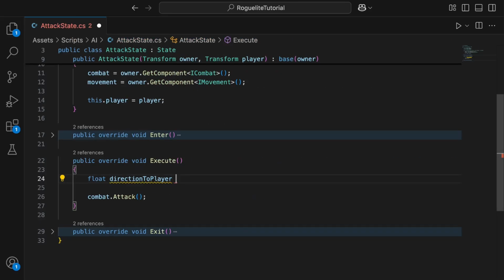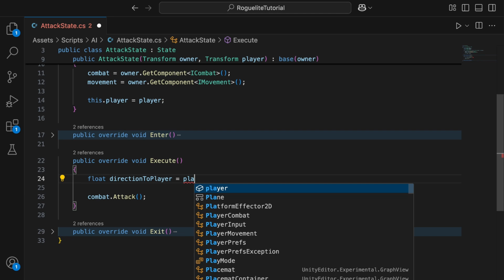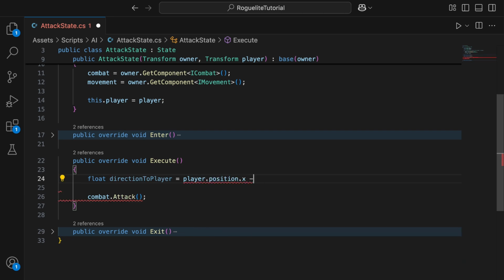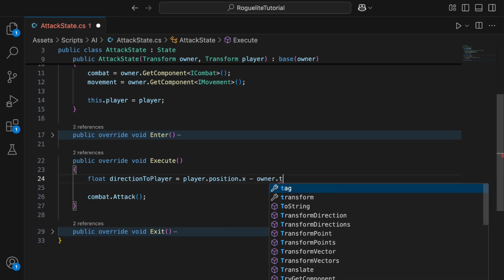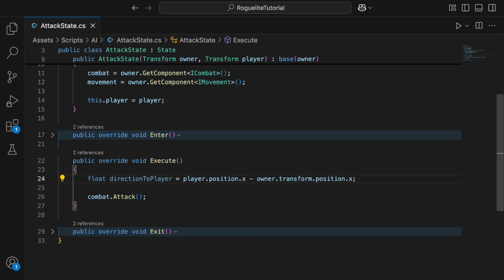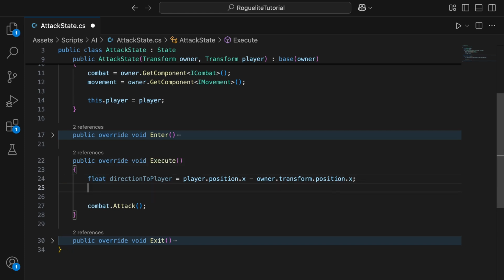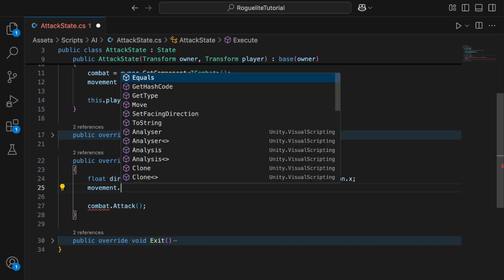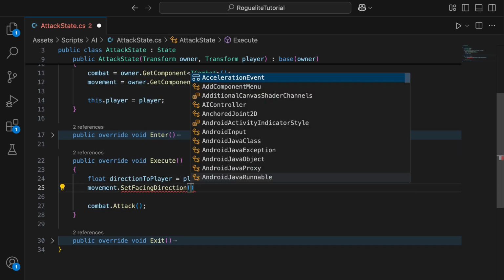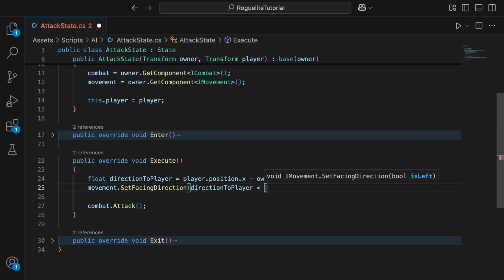So let's go ahead and do that. So what we're going to do is we're going to get our player.position.x, and we're going to subtract our owner's transform.position.x from it. And that's going to get us the direction to our player only on our X. And then inside of our movement, we need to set our facing direction. So we'll say movement.set facing direction, and we'll say direction to player is less than 0f, meaning that the direction to our player is negative. That means that we need to face left. Okay, and then we'll go ahead and just attack like we were.